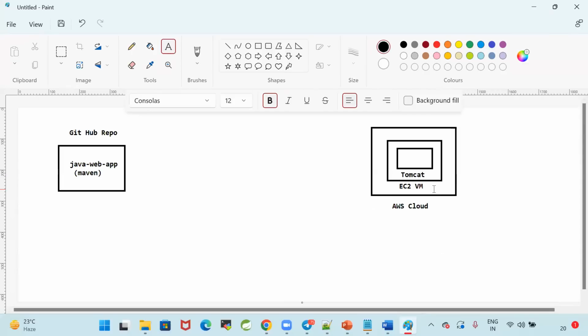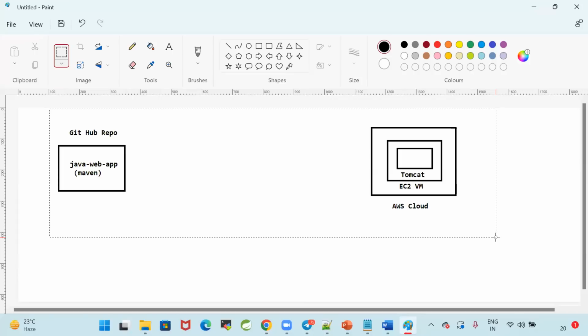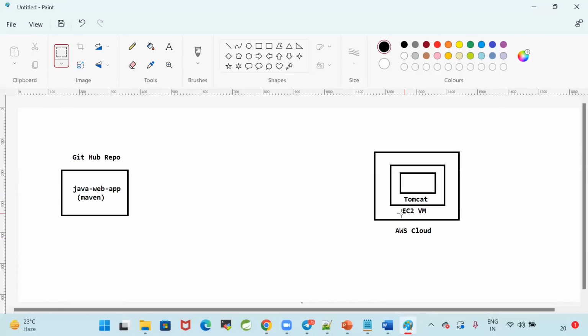So it is the AWS cloud. In the AWS cloud, I'm taking one virtual machine that has a Linux operating system. In that Linux machine, I will download Tomcat. Now my project is available in GitHub. My project should be packaged as a WAR file and it should be deployed into Tomcat. The web application is available in GitHub, and Tomcat is available in the AWS cloud.